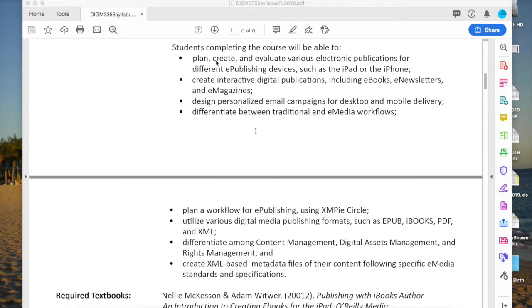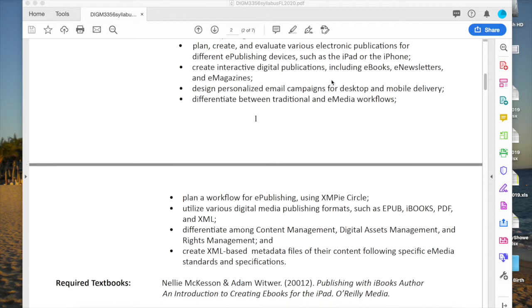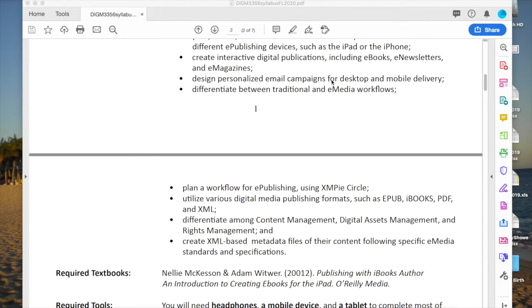You'll be able to plan, create, and evaluate various electronic publications for different devices. Our focus will be on iPad or iPhone, because we have about 30 iPads that you can check out and use during lab. I'll be checking, and Francis or Ken or anybody who's grading you will be checking those as well. You'll create interactive digital publications, including ebooks, e-newsletters, possibly magazines, anything that has an E in front of it. It means electronic, interactive, even catalogs, portfolios, all kinds of things where you bring interactivity into it.